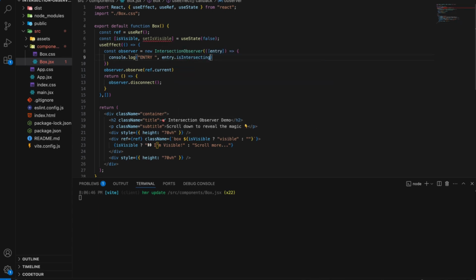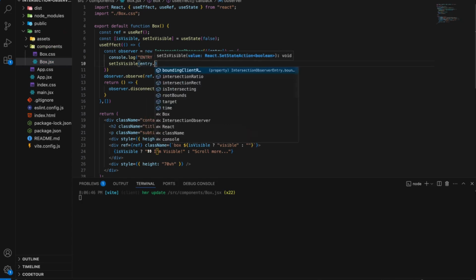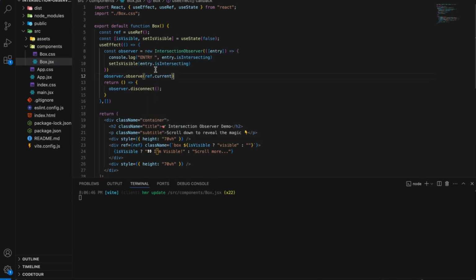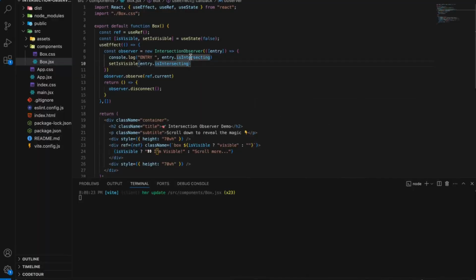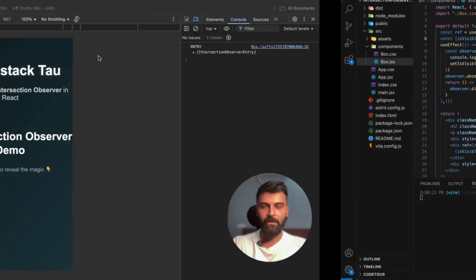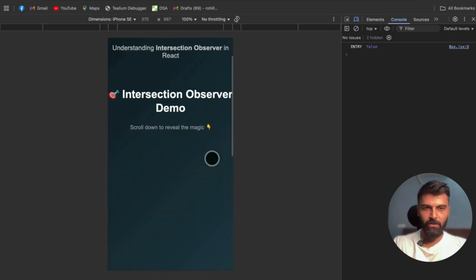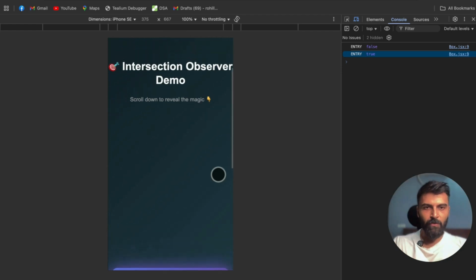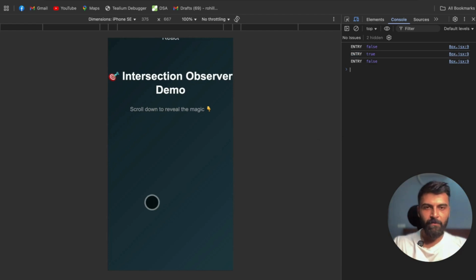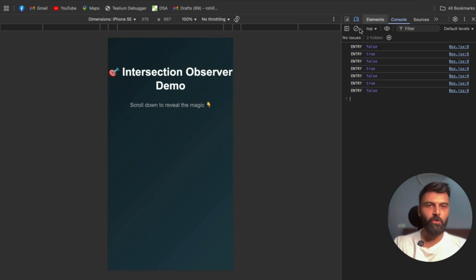Okay, isIntersecting. So let's say setIsVisible, entry.isIntersecting. If intersecting becomes true, then we are going to make it visible. So let's refresh it. Currently entry is false, so it is not visible. Let's scroll. Okay, so whenever this box comes into view, it becomes true. Whenever it goes out of the viewport, it becomes false. Okay, you can see. So this is the Intersection Observer API.